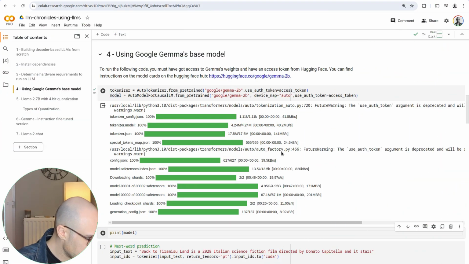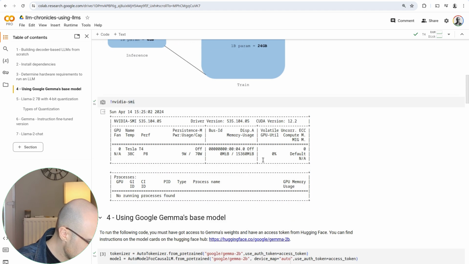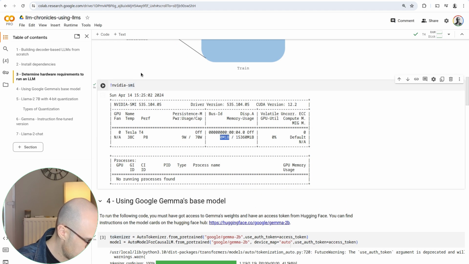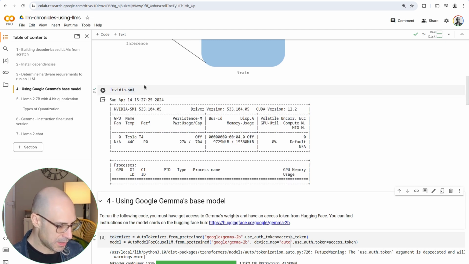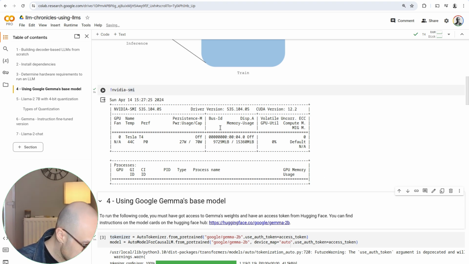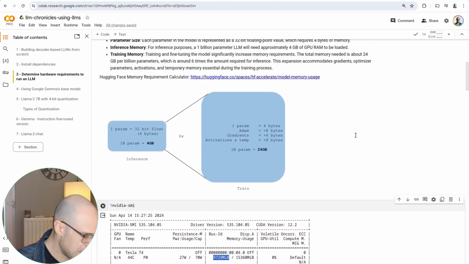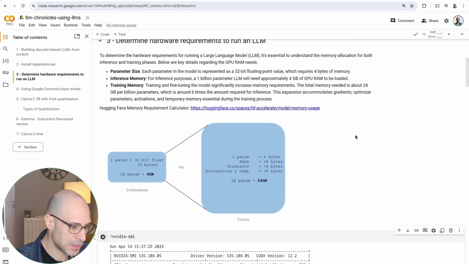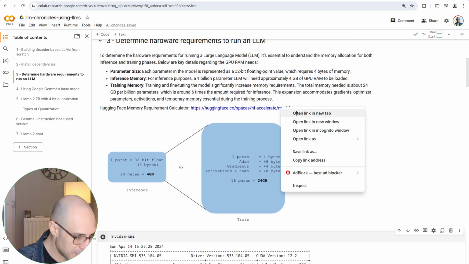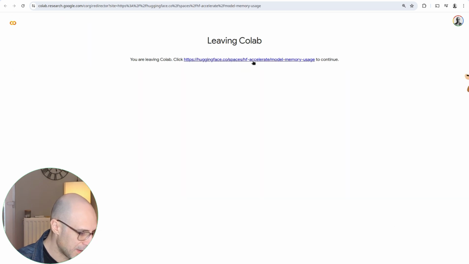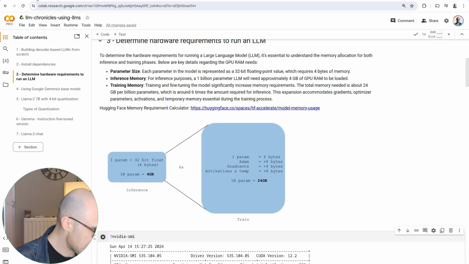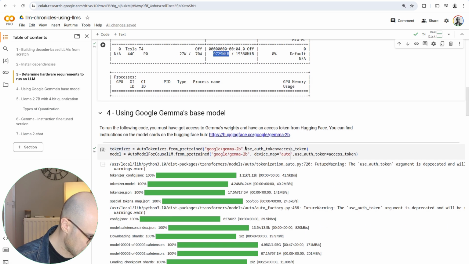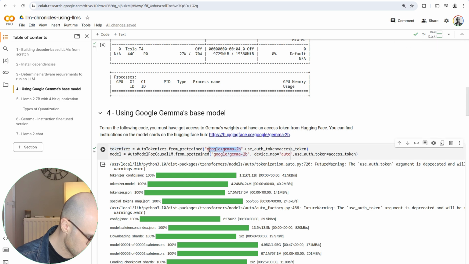Okay, as we can see, the model has finished loading, and we can check the memory of the GPU, and we are expecting around 8 to 9 gigabytes occupied, which is the case. By the way, there is another way of checking or estimating how much memory you need for a model. This is on Hugging Face. So you can essentially put a model name in there. So let's take, in this case, Gemma 2 billion.